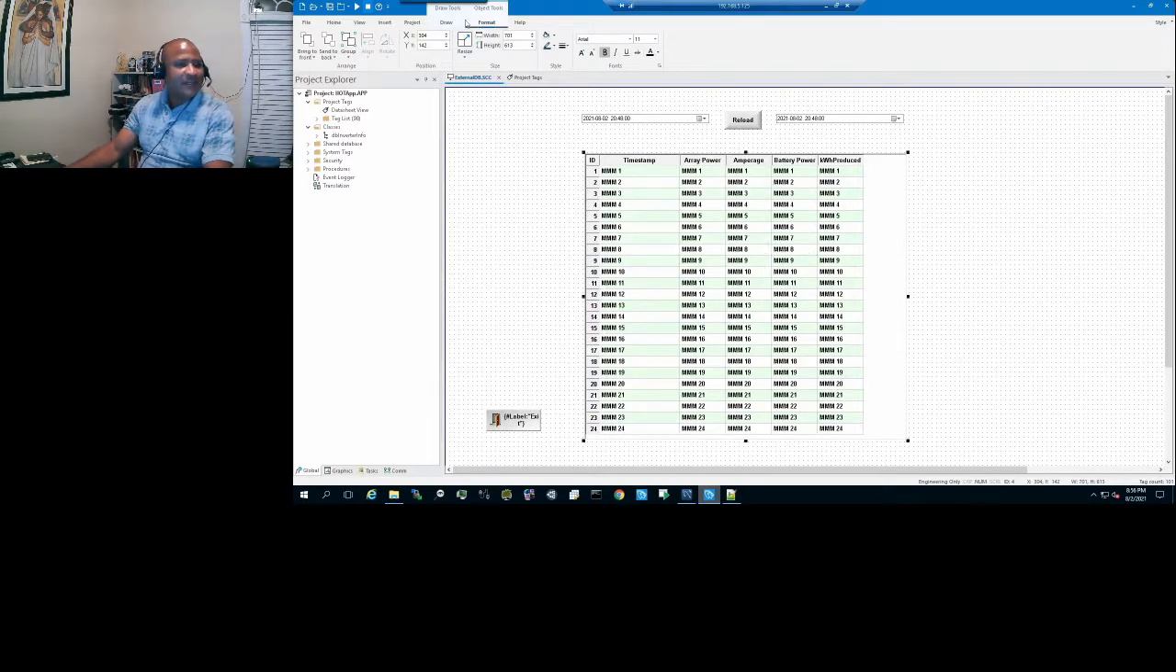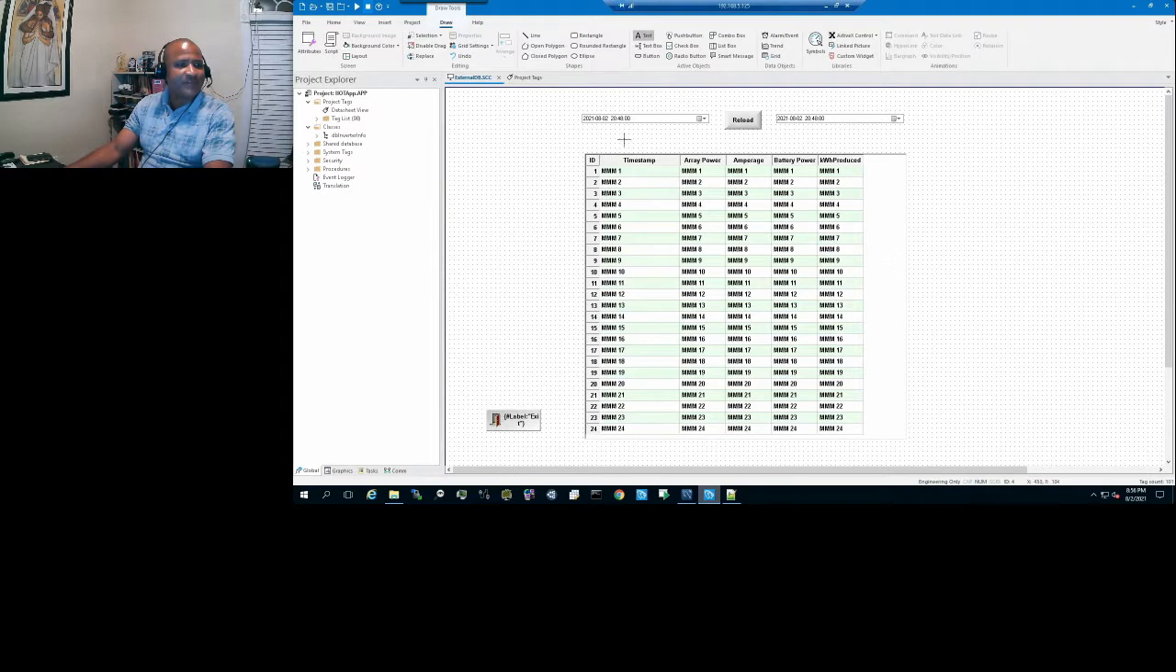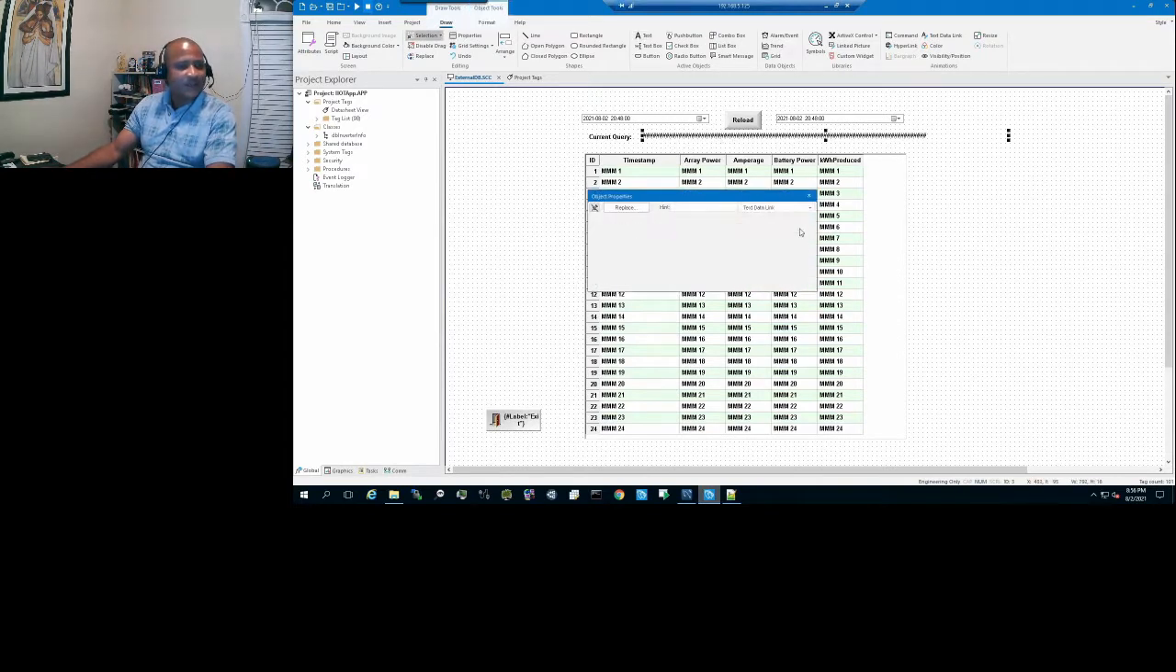Now, because I like to do troubleshooting or to make sure I have some type of diagnostics, I need to know exactly what query I'm going to be running. So I'm going to put in something called current query. And I'll put in some symbols here that will contain my query information. And let's tie it to that query string tag.